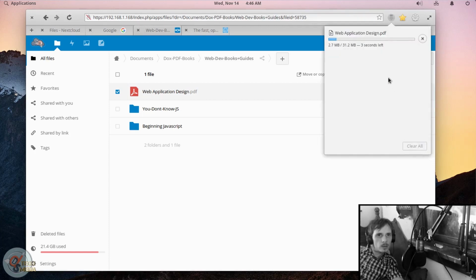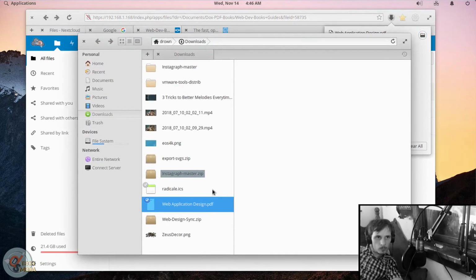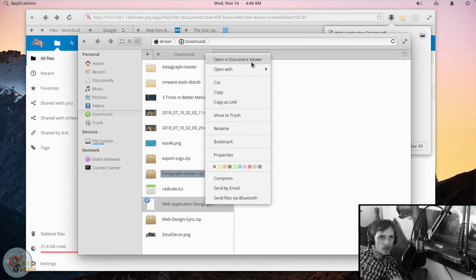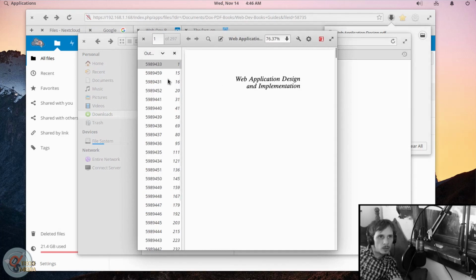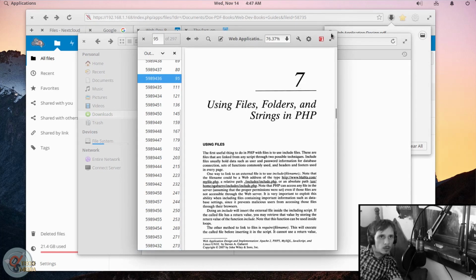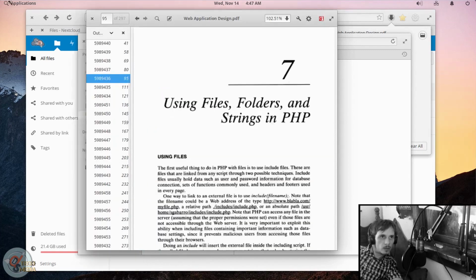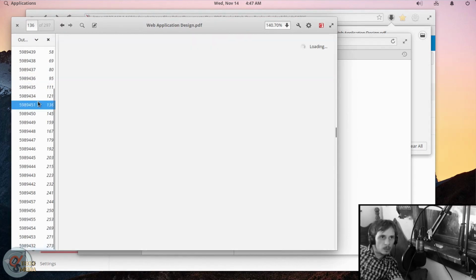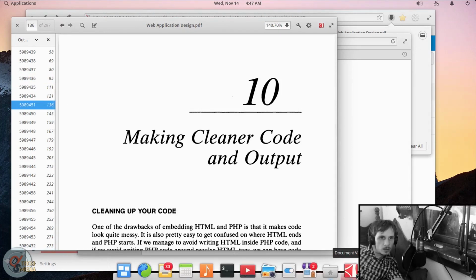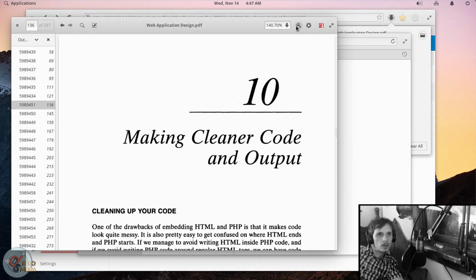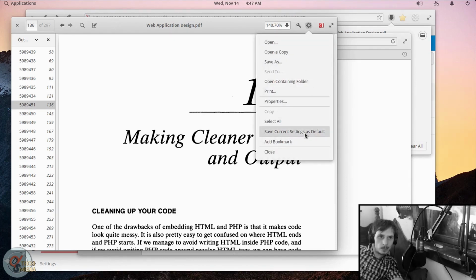Go ahead and download this. See, look, open in document viewer. Yeah, I feel like they should have this listed in the app search. It's a pretty full-featured application. I guess because it's not theirs. I'm not really sure why they don't have it in there.